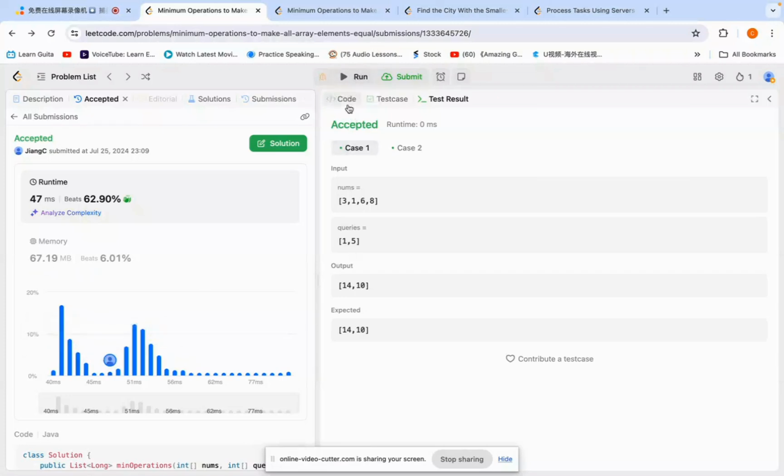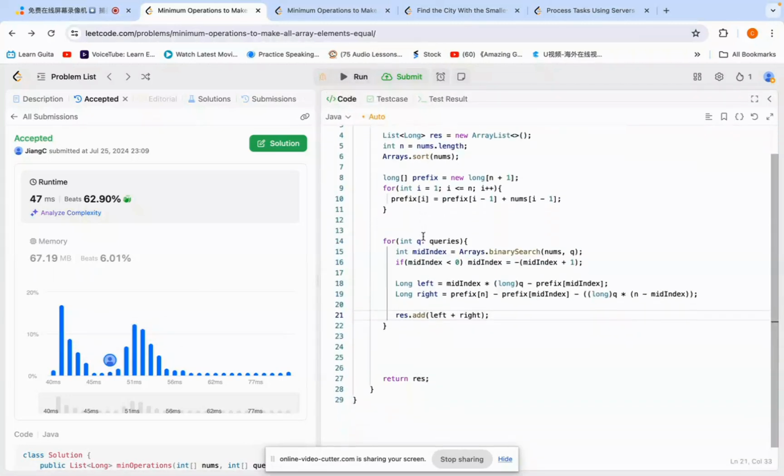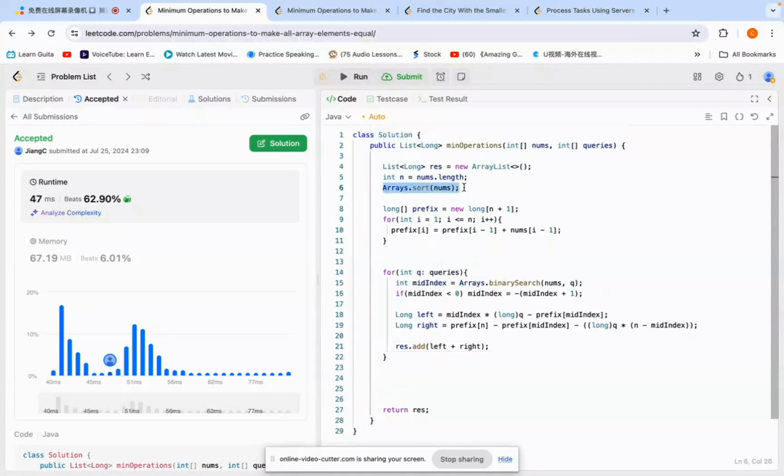So the time complexity is O(n log n). The space complexity is also, it's not n log n, the space complexity is O(n) because I used the prefix array.